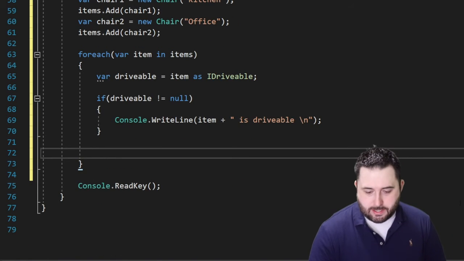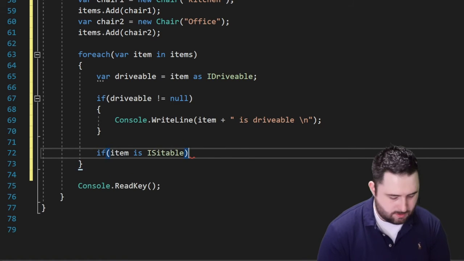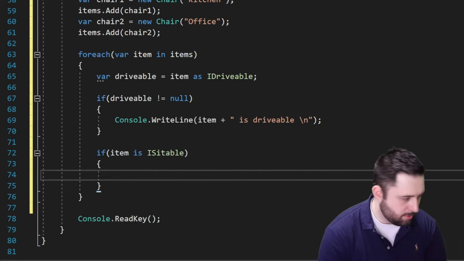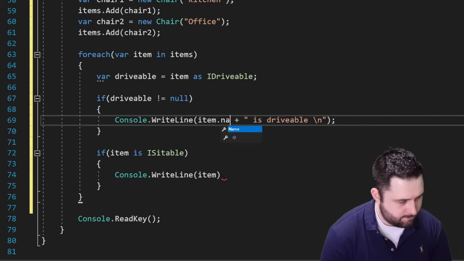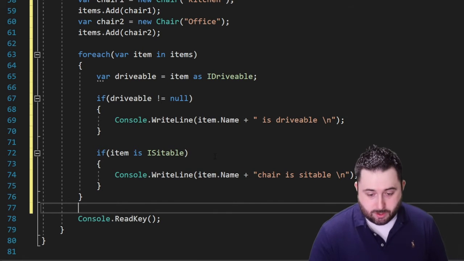A different option to finding a matching interface will look like this. We can create an if statement saying if item is iSittable, output that the item is sittable. The is and as keywords are used for testing type compatibility.